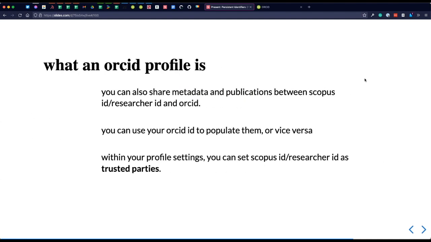You can share metadata and publications between Scopus ID or Researcher ID. I know we have a lot of people in the physics department that like using Scopus ID. You can log into your ORCID and say, give me my Scopus stuff, and you can give them the information and they can pull that content in, and you can have them in both places. And Scopus can pull from ORCID also. A lot fewer people use the Web of Science Researcher ID. Scopus is a lot more popular. So you can use your ORCID ID to populate them or vice versa if one matters.